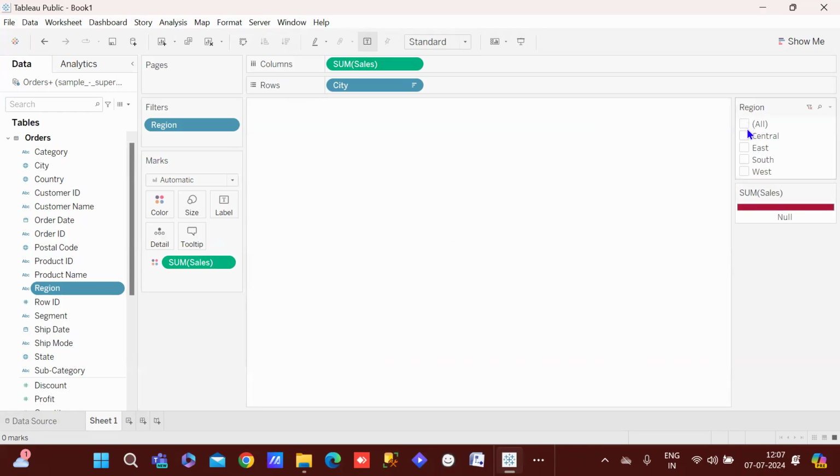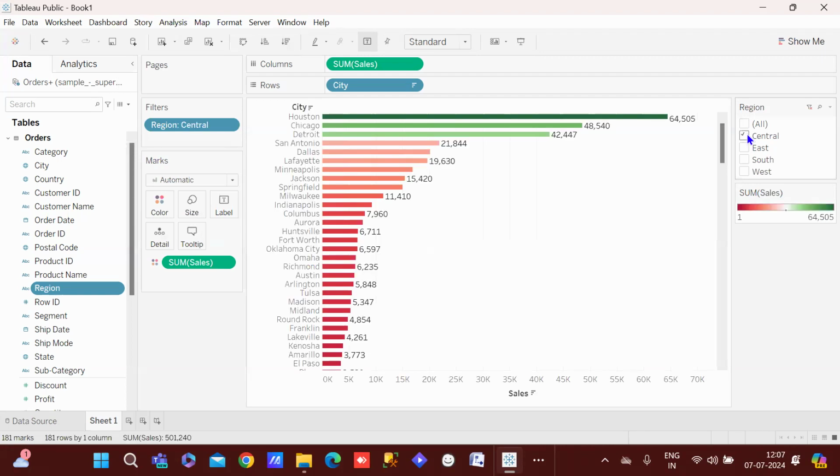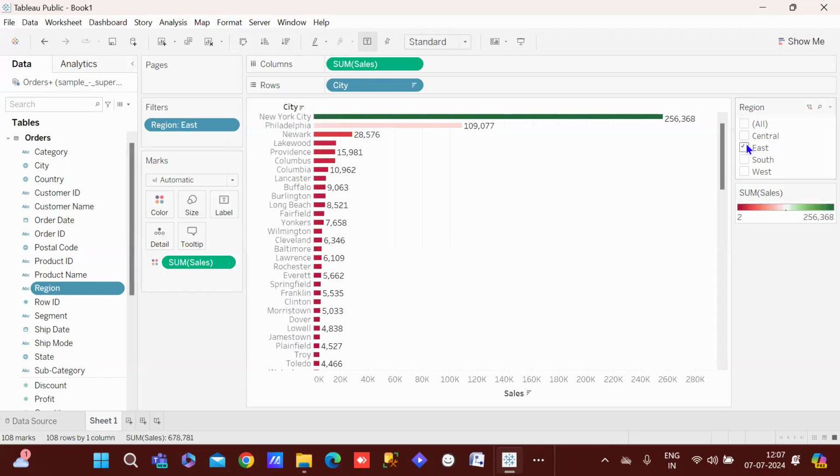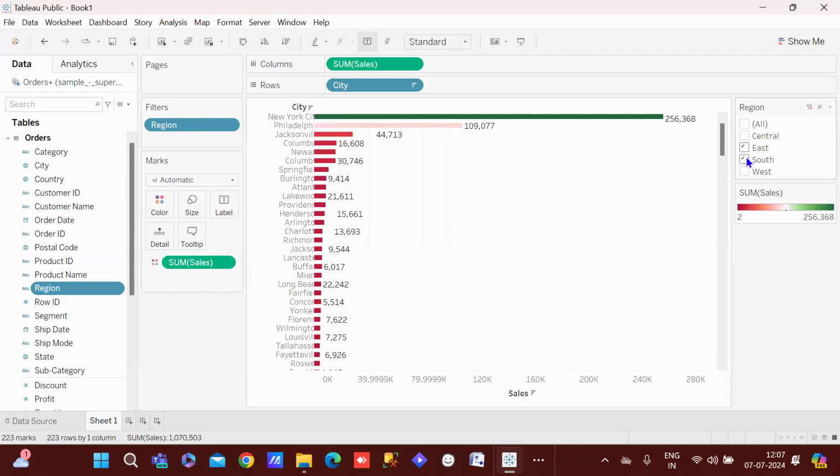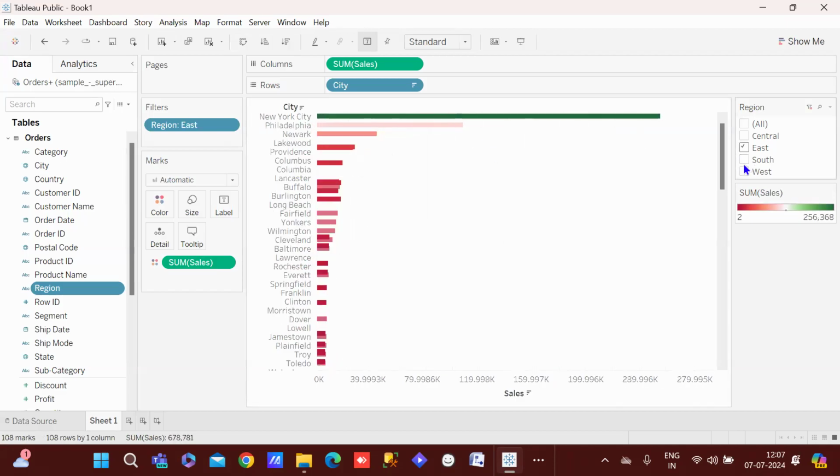more interactive. Okay, I want to see only the states which are there in this central region. Okay, cities. See, some central region cities. Okay, east region cities. See, the bar type has also been changing. Compare, guys. Okay, south, west.